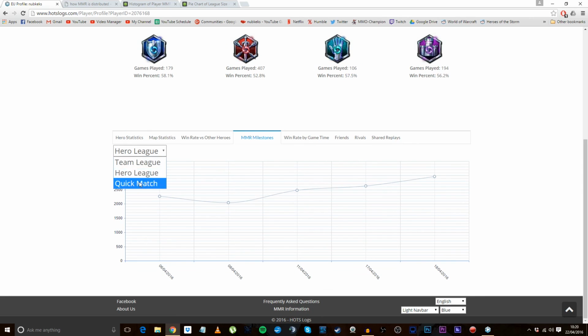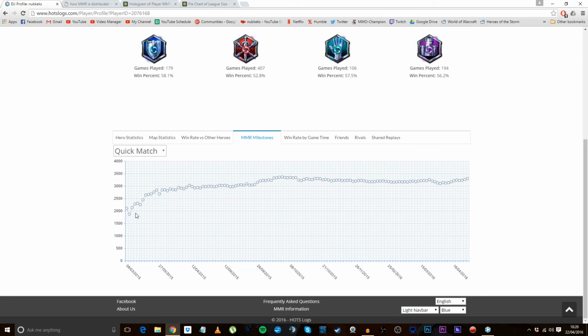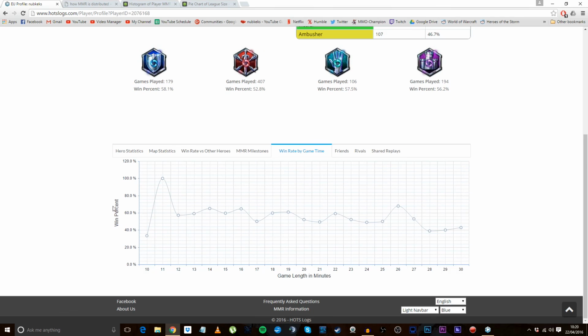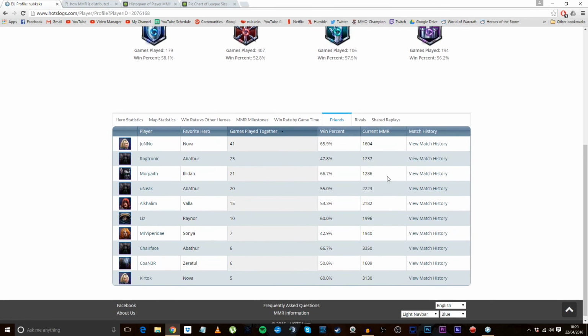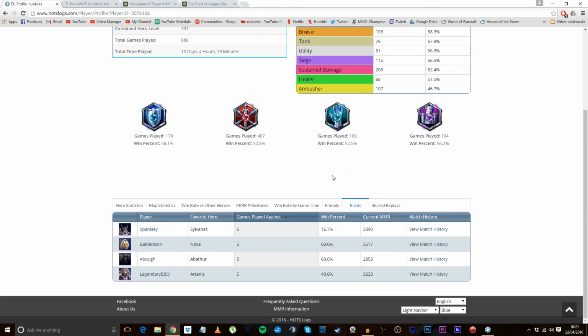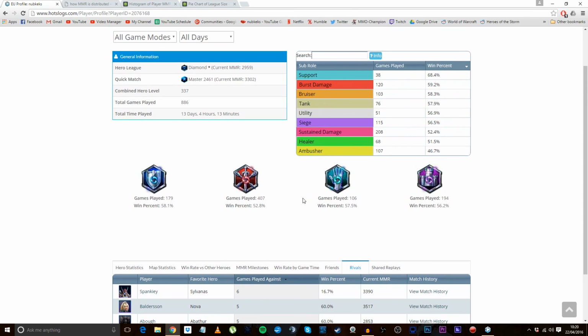You can see your MMR milestones. I've only started ranked games, but like say quick match, you'll look something like this going kind of up and down, and it shows you over time how you're doing and where you're going. You can also see your win rate by game time, which is funny. You can see how you do playing with your friends and what their rating is. You can see how you're doing against rivals. So for example, if I see this guy, Spanky, I've played 6 games against him, I've won 1 and lost 5, so if I see that guy, I better start crying and run away as quickly as possible, because I don't want to play against him.